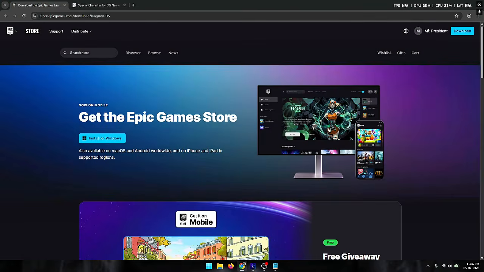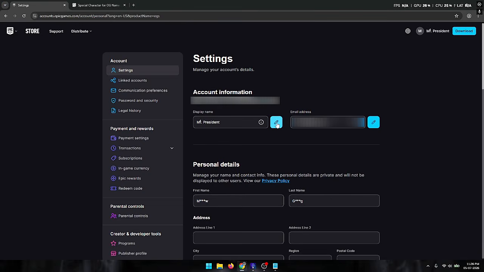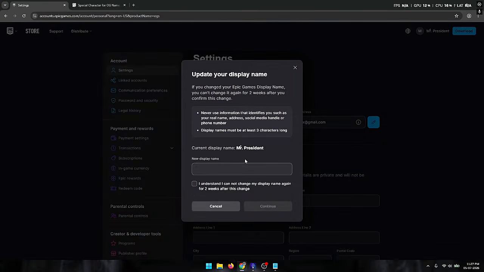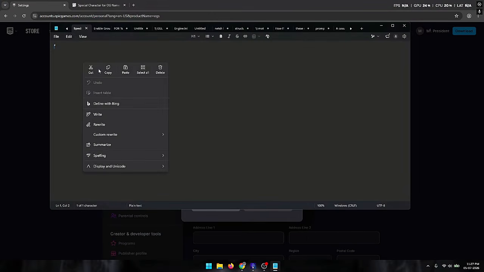Next, head to the Epic Games website and log into your account. Now click on your profile and then press account. Now simply click on the edit button next to your display name. And here's what you need to do now. Open up the text file, right click and press select all. Now right click again and press copy.